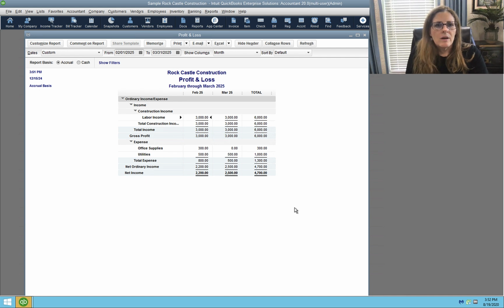For this example, I have two invoices. One is dated February, the other is dated March. Now, what I wanted to do is record the February invoice in the month of February and the March invoice in the month of March, because that's when the actual services were performed.